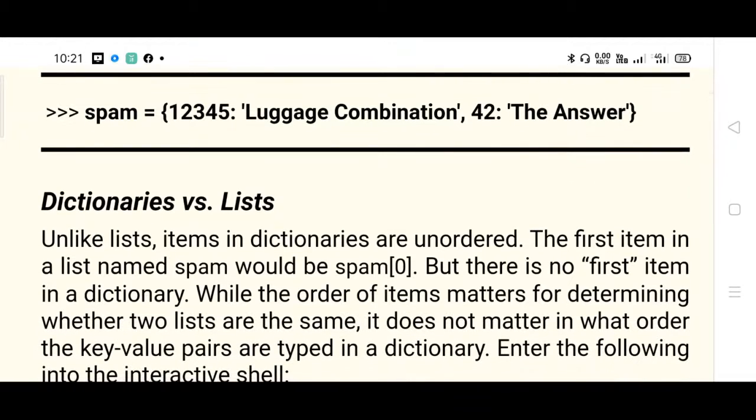What are the differences between a dictionary and a list? Unlike lists, items in dictionaries are unordered. Please remember, in a list the items are ordered; in a dictionary, the items are unordered. The first item in the list named spam would be spam[0], as you are aware, since it is similar to an array, so indexing starts with 0. But there is no first item in a dictionary. While the order of the items matters for determining whether two lists are the same, it does not matter in what order the key-value pairs are typed in the dictionary.